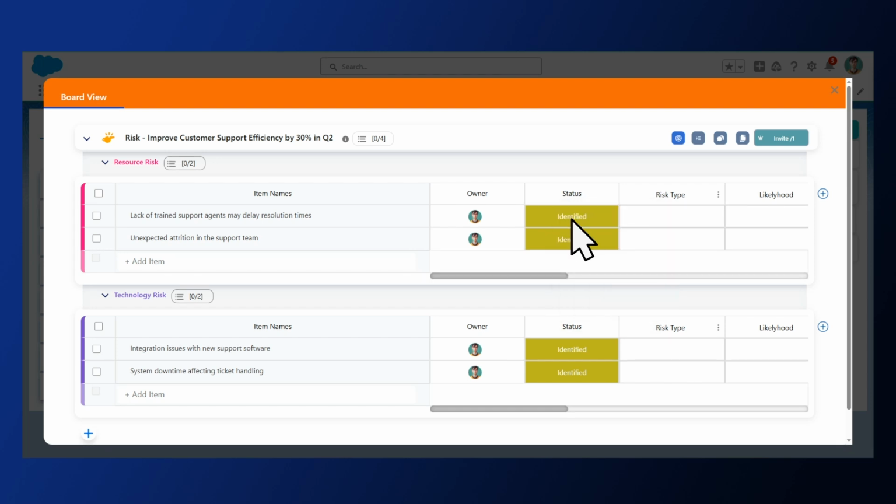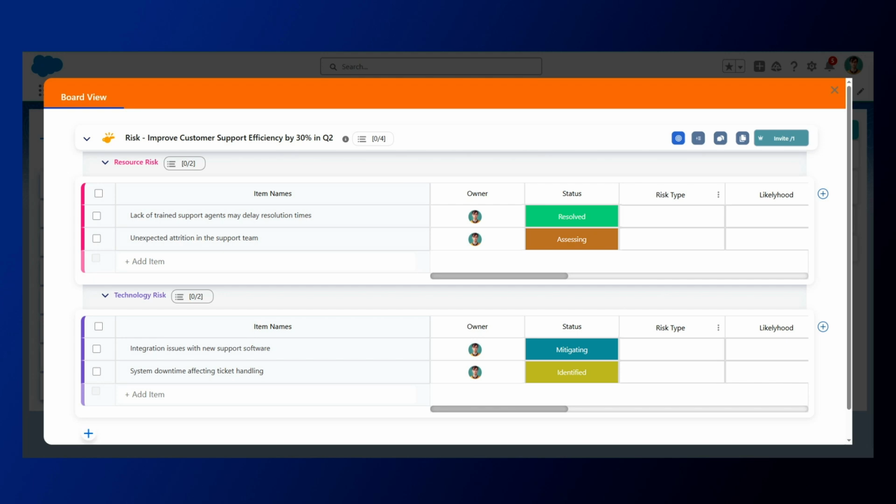Keeping your risks updated with the correct status helps your team stay aligned and make informed decisions throughout the OKR cycle. That's it. You've now learned how to create risks for an OKR, organize them into meaningful groups, activate and assign statuses to track their progress.